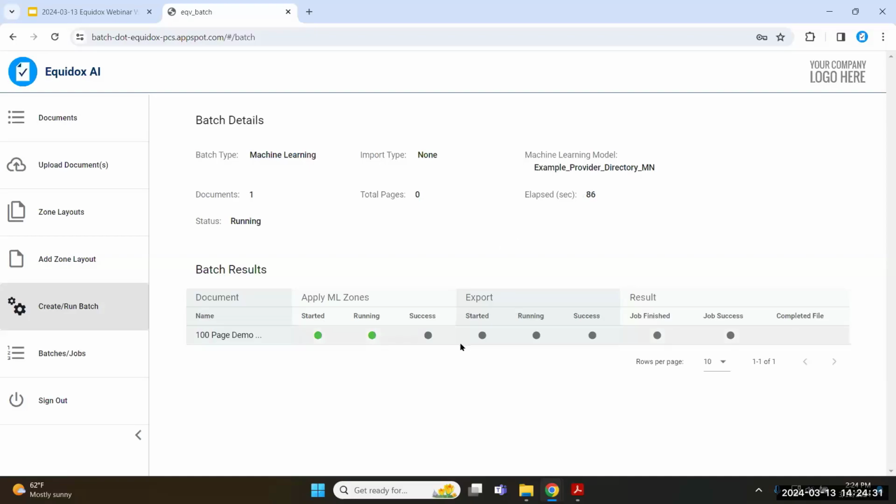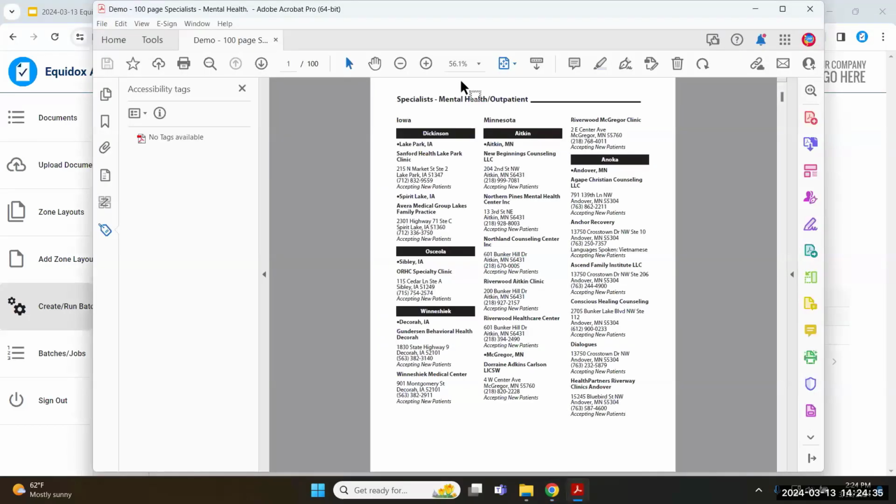Now, while we're waiting for it to finish processing, I have this document that we're looking at right now open in Adobe Acrobat. So this is the document that's currently being processed. And right now, you'll notice that it is not tagged at all. So there are no available tags for this document. But I just want to quickly scroll through a few pages here so you can see what I'm referring to in terms of the complexity of this document.